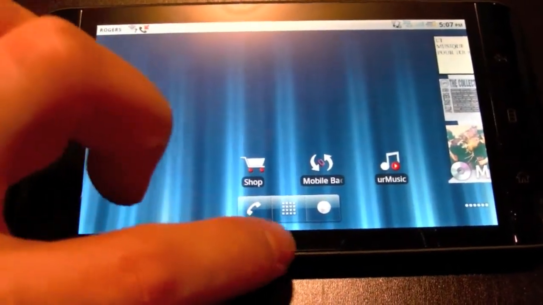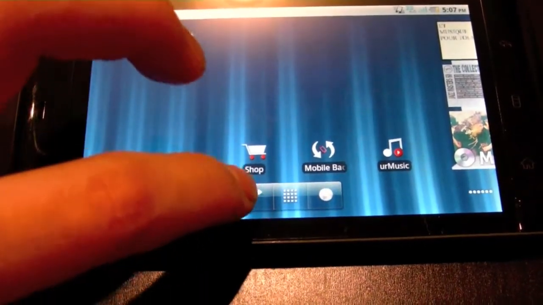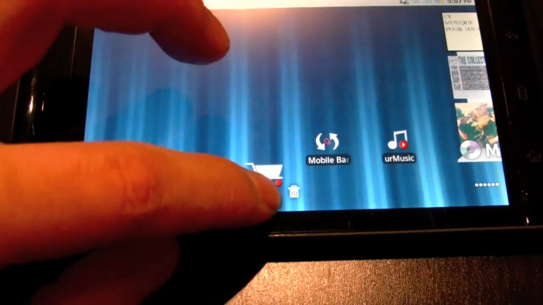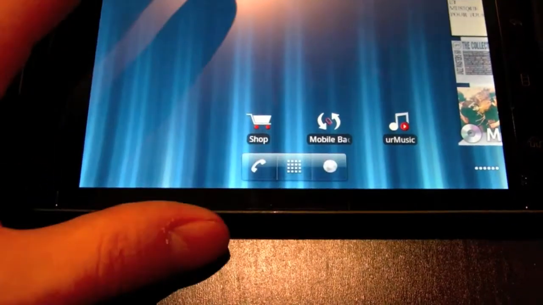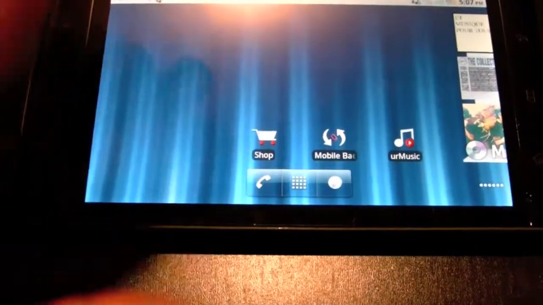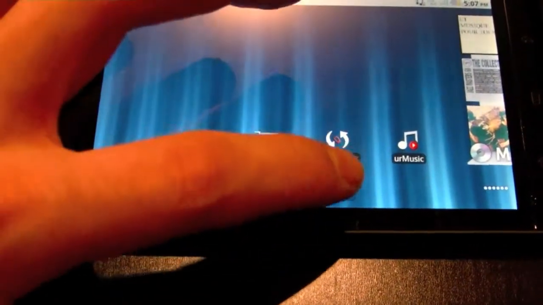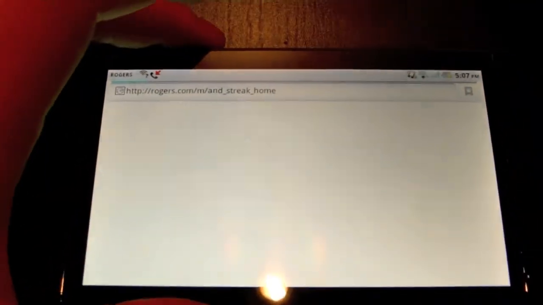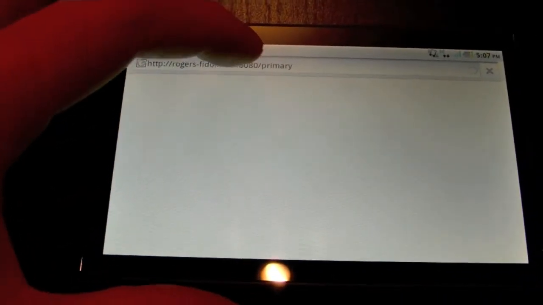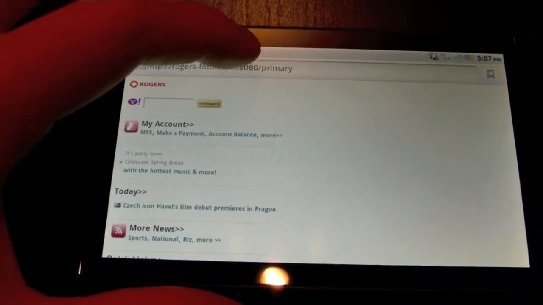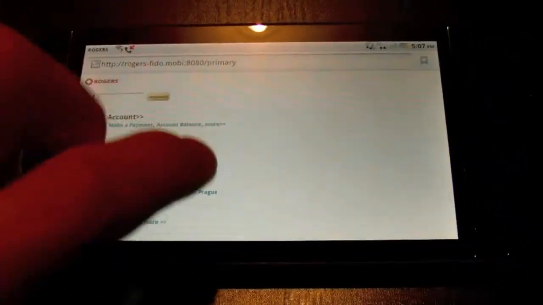Now, these two buttons, the phone and the internet, are not removable. As you can see, they disappear when you try and move something onto it. However, they're pretty standard. The internet browser is pretty fast, and you can also use a custom browser, but for testing purposes, the browser is excellent and loads very quickly.